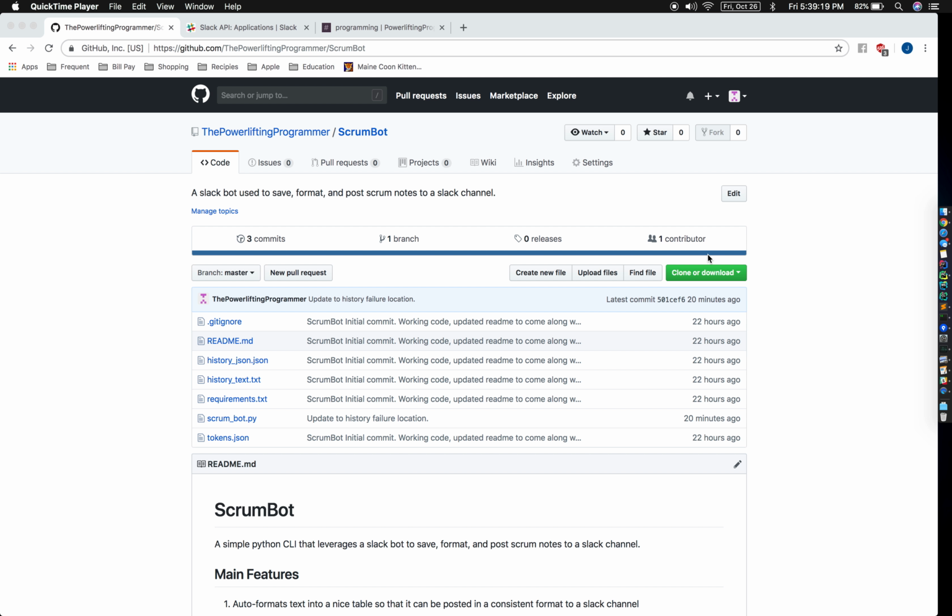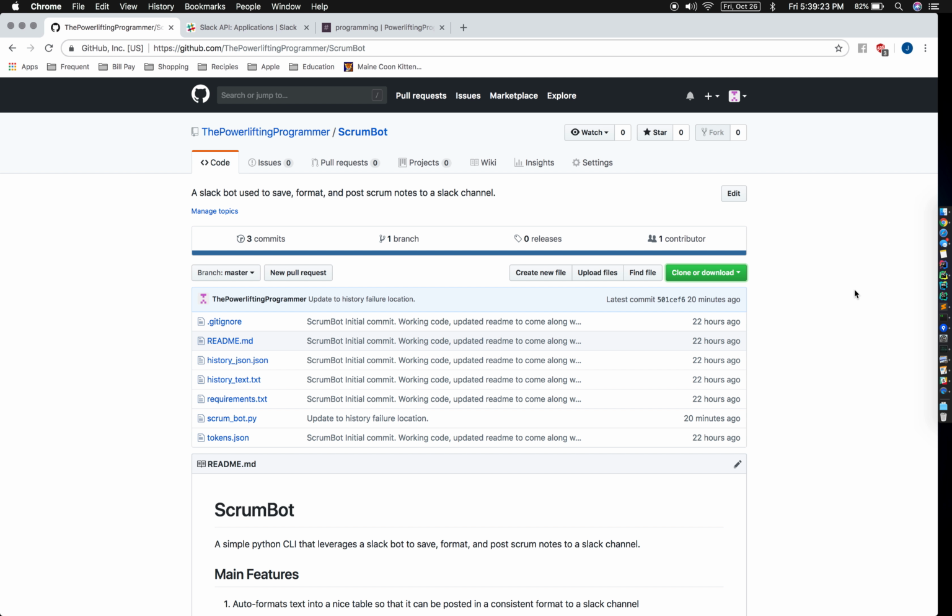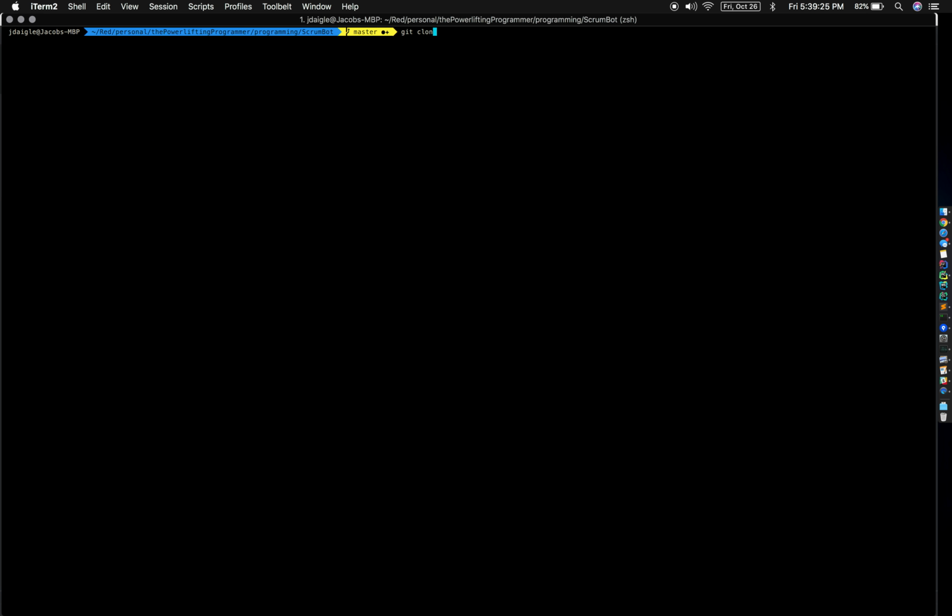I'm assuming you guys know how to do that. Go over to GitHub, grab your link, come over to your terminal, go git clone link, then you go enter. I've already got the repo cloned down, so I'm not going to do that.